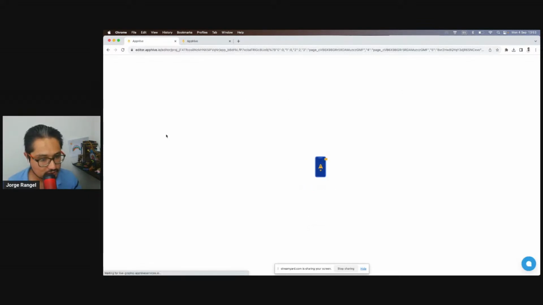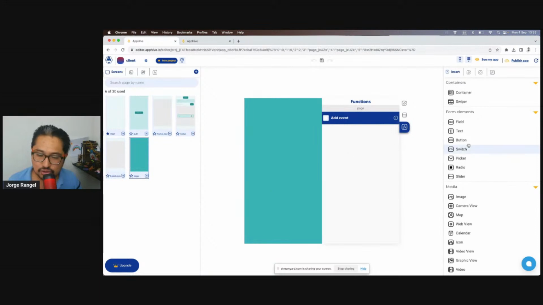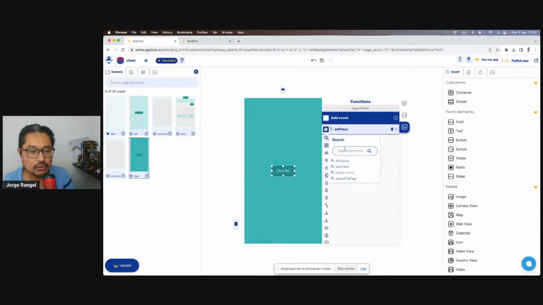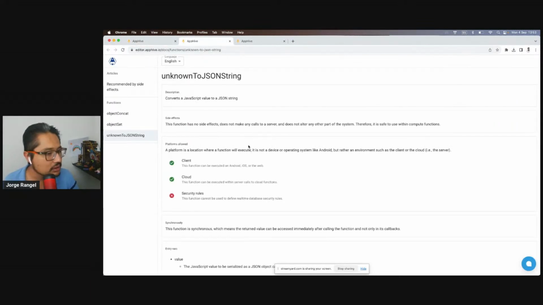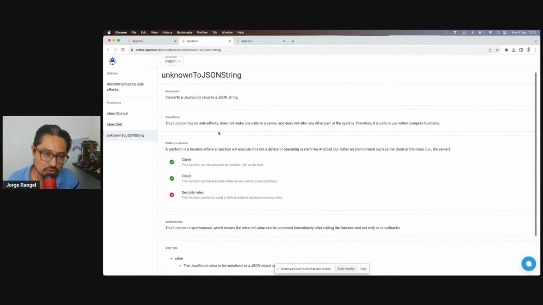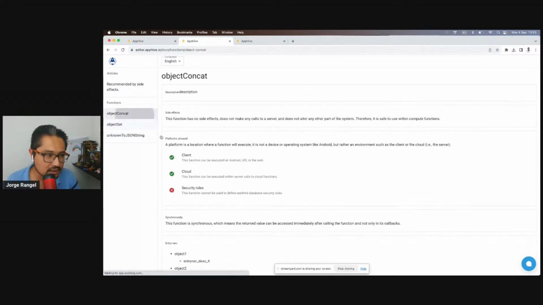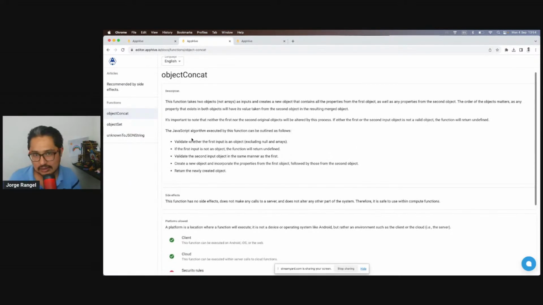Sorry, I'm going to refresh this page. Here, you can add a button and we can add functions, and the functions that already have documentation are, for example, the JSON stringify. For this one, you can click here on the question mark and you can see the documentation, and we have the object set and the object concat. For example, we should have the global formatter here.